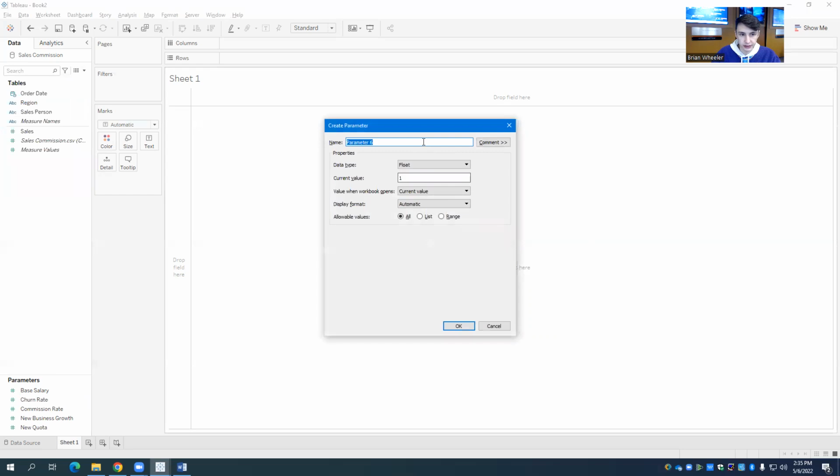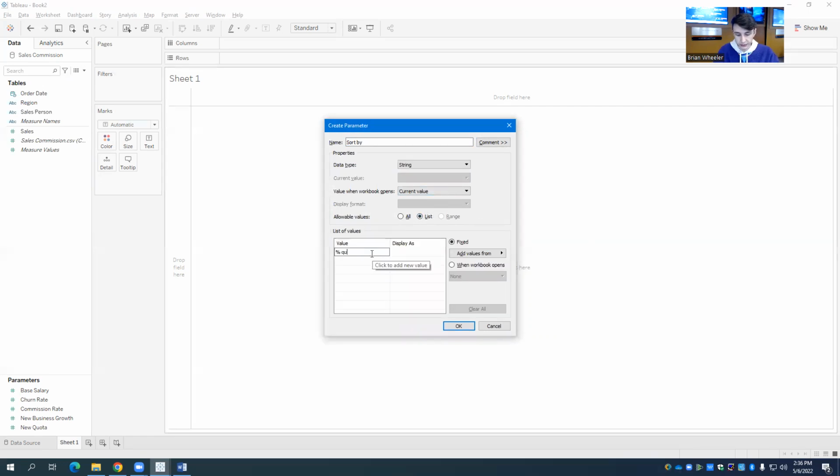And our last parameter is going to be called sort by. This will allow us to sort the salespeople by whatever field we want. There's 3 different fields that we're going to be working with. So for this data type, it's actually going to be a string, and it's going to be a list of values. And so we're going to type in exactly what those values are. So it's % quota, ascending, perfect. And then it's % quota, descending.